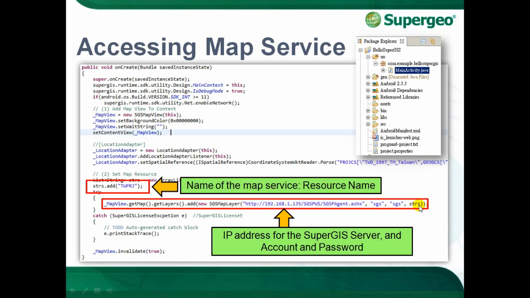And now here I type strs, which means just a string. And what's inside the string? What I add in front of here is the name of the map service, just the resource name. The name of the map service I created is called twprj. So I just add this string to strs and put it at the last part. And then we can access the map service by this function, add it to the map view, and then display it in the content view.